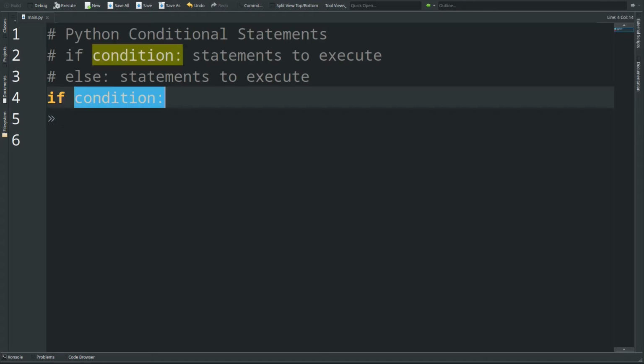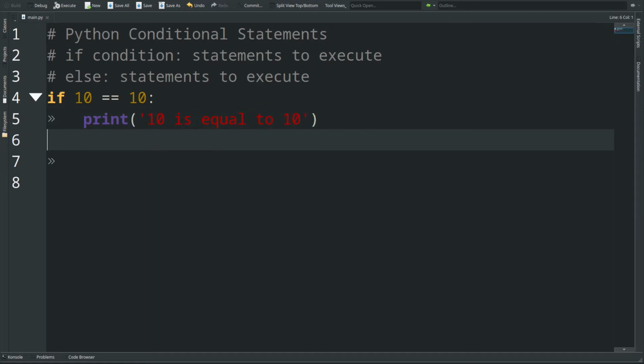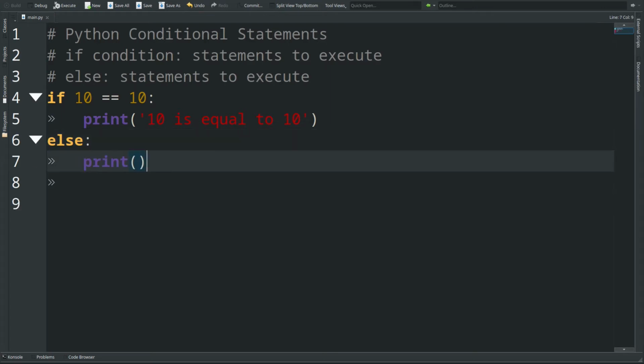Now let's take a real example. We talked about true and false, the Boolean types, in the previous lesson. So if 10 equals 10, print 10 is equal to 10. The next part of the conditional statement is the else statement. What to do if the condition is unsatisfied? Print 10 is not equal to 10.